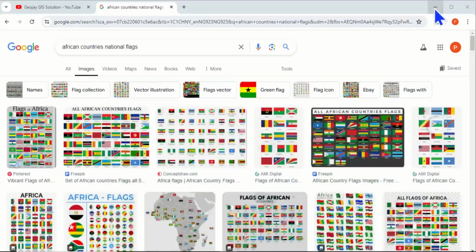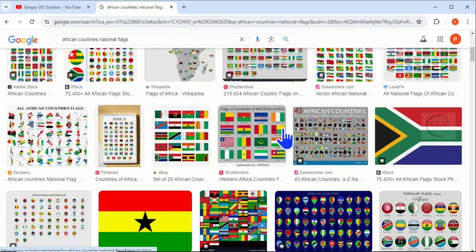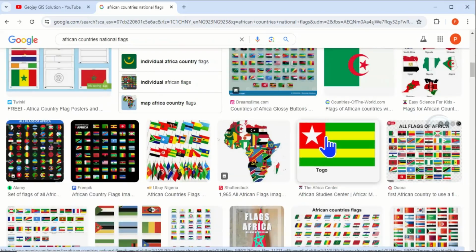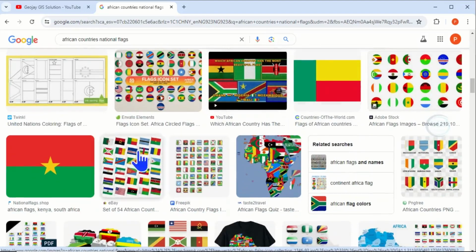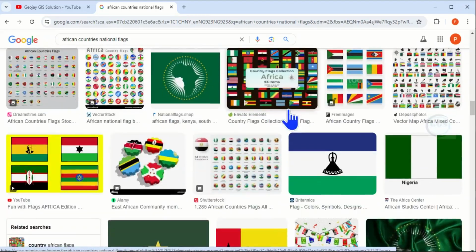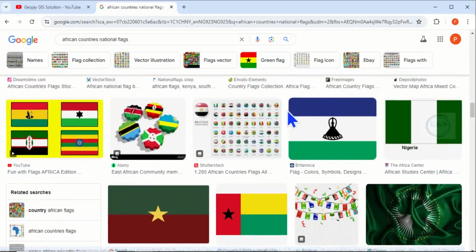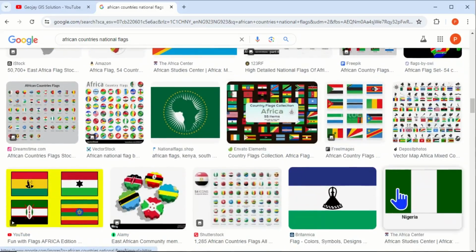So if you go online, you can see the national flag of various countries, the color and the color combination. So you can just choose to pick anyone. We can pick anyone and design it in QGIS. So we can go through as many as possible. So let's just select one and design it in QGIS. Okay, let's pick Nigeria for example.